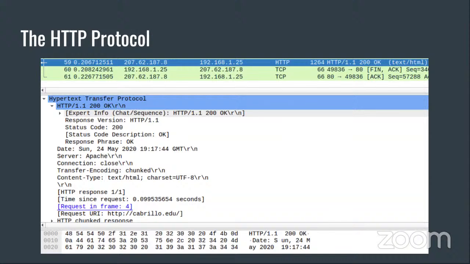If you get anything in the 200s, as this picture shows, it is a successful transaction. If you see any 300s, you're being redirected. If you see 400s, the problem is at the client, not at the server. If you see 500s, the problem is at the server, not the client.